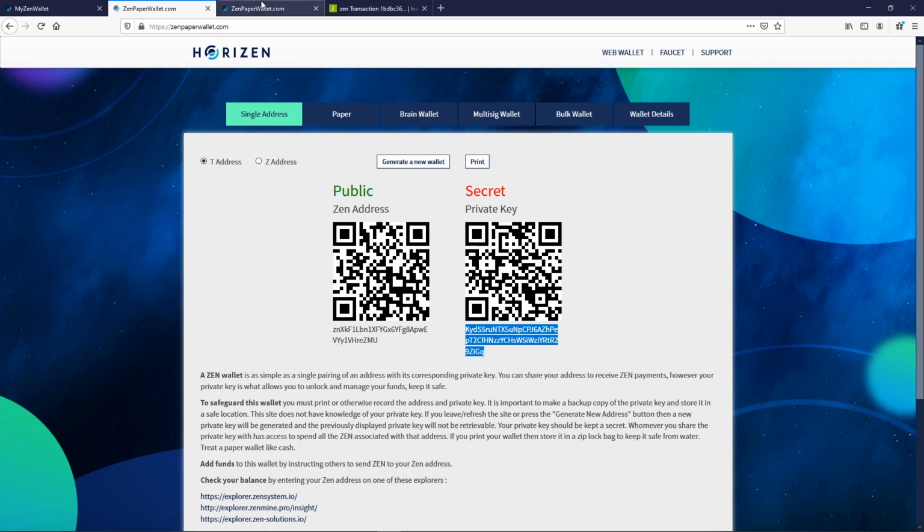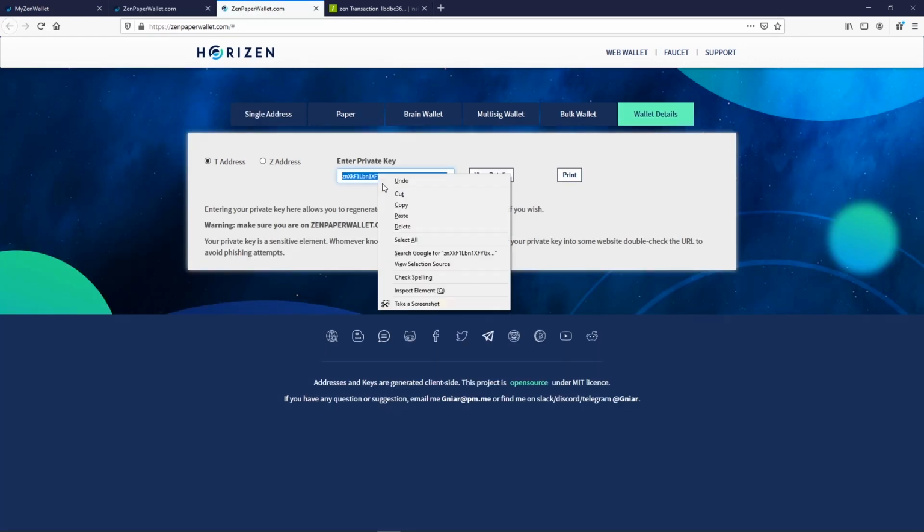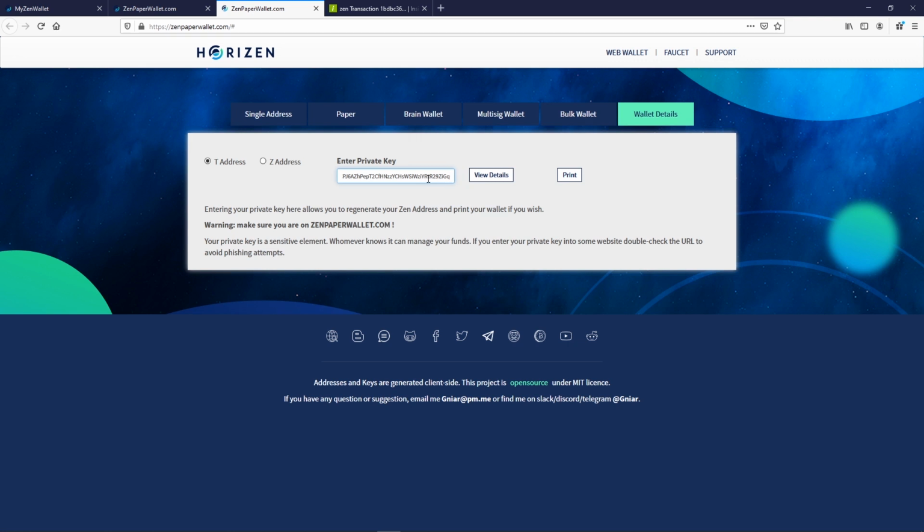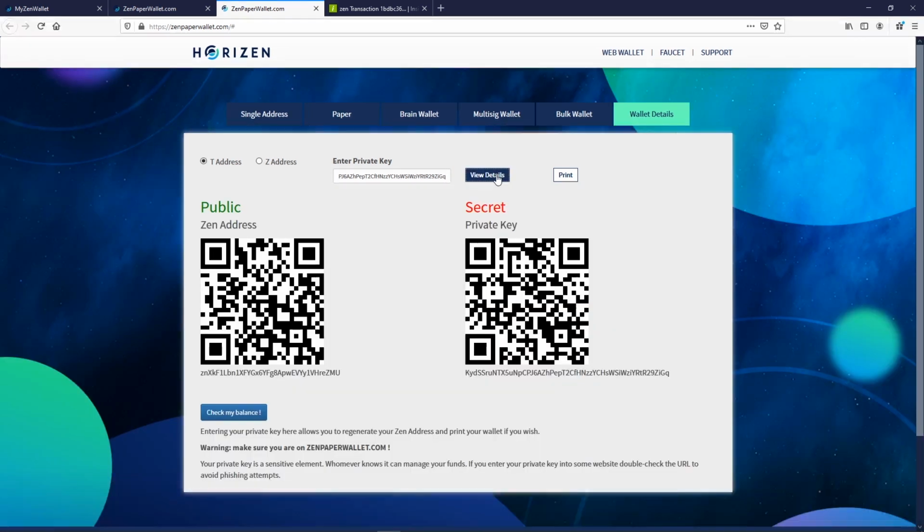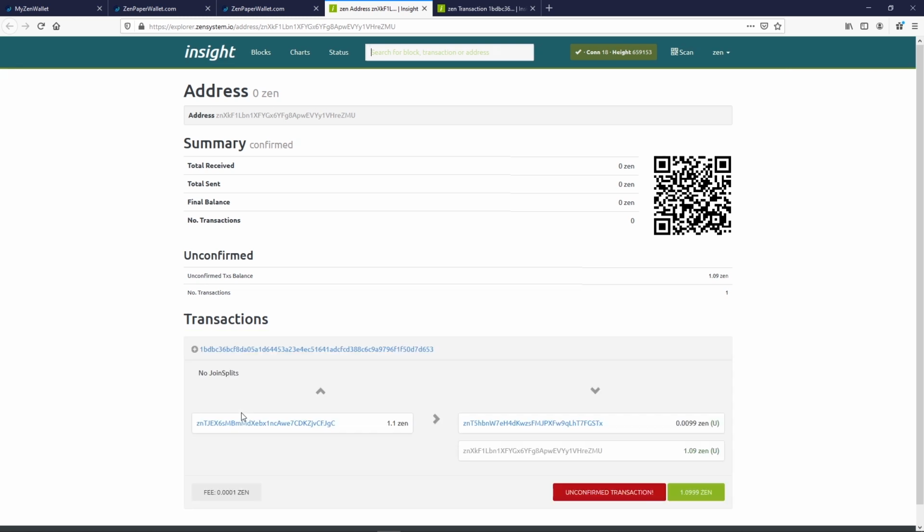Now, let's go back to ZenPaperWallet's website and check the balance of our address. Insert the private keys into Wallet Details and click on Check My Balance. We will see that the transaction is coming.